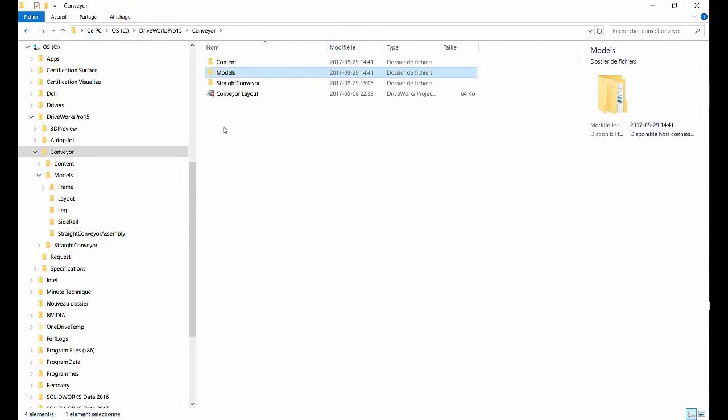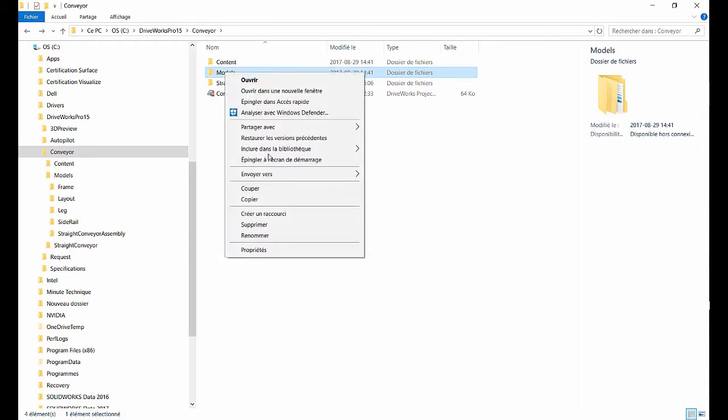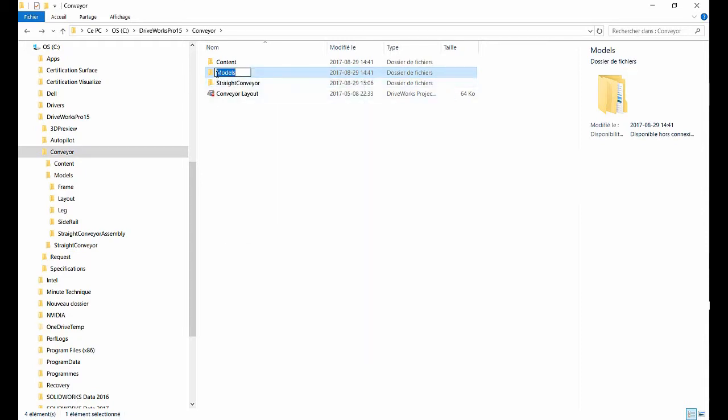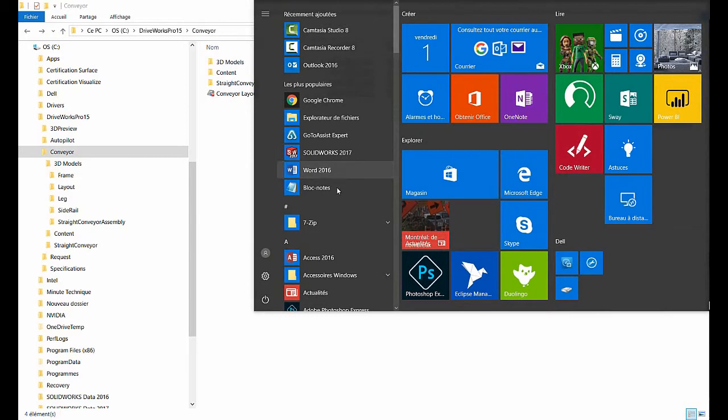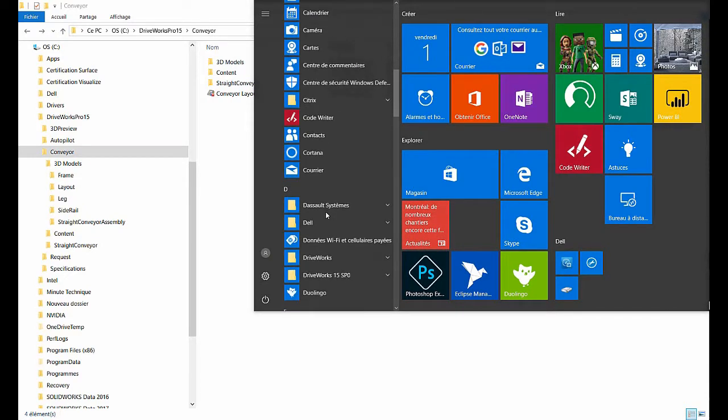So now, let's rename the main folder model. I will put a new name, for example, 3D model. Now, let's look at the impact of this change in my conveyor project by opening the data management module.